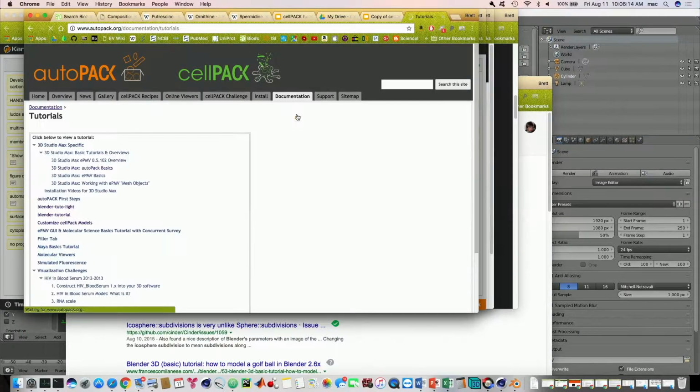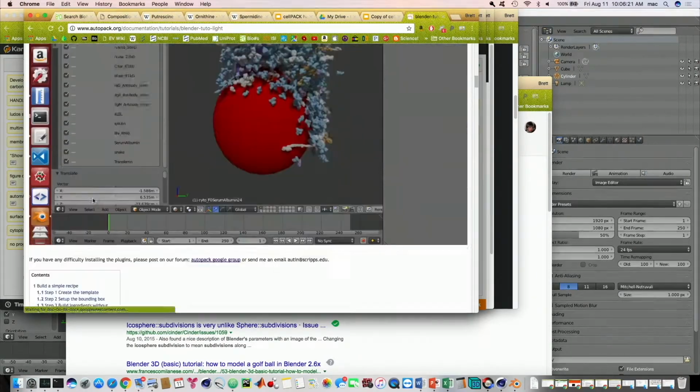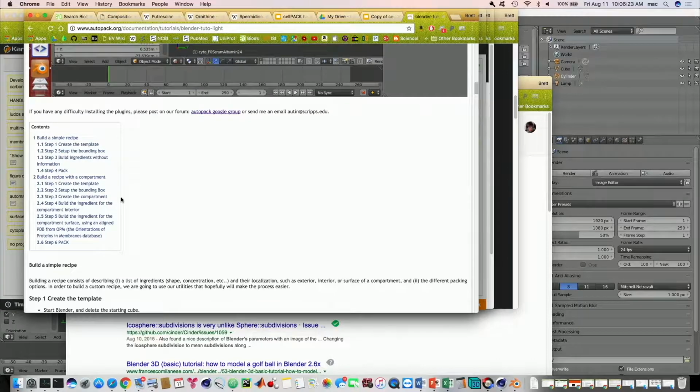So the first one is the creation of the volume. The first tutorial is we're going to have a bounding box and one ingredient that is a sphere, and we're going to distribute it in the volume. The second one is we're going to add a compartment, which is going to be a simple sphere, and then we're going to create two ingredients based on proteins, and one is going to be at the surface and one is going to be inside.